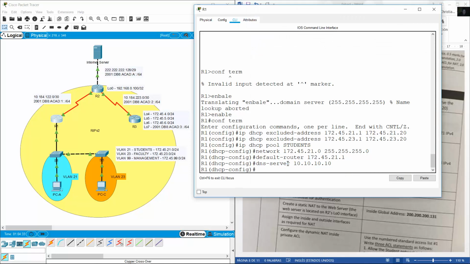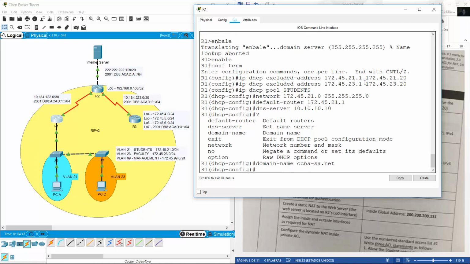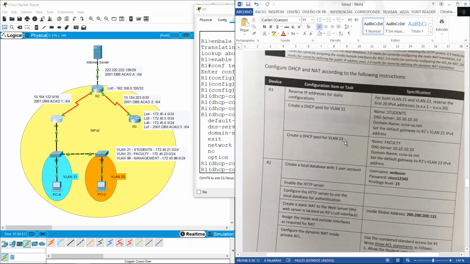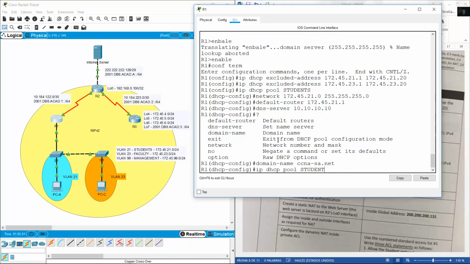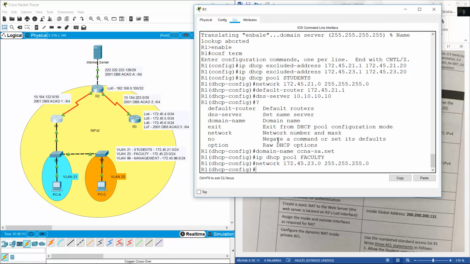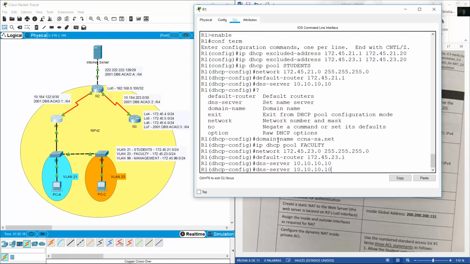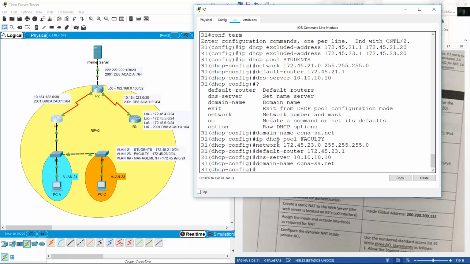Domain, question mark. This is the command. Domain name CCNASA.net. The same process for the DHCP pool on VLAN 23, but the name is faculty. Use the same DNS, the same domain name, and the default gateway. IP DHCP pool faculty. The network is 23.0, subnet mask 24. The default router is 23.1, the DNS server is 10.10.10.10, same domain name. And ready.